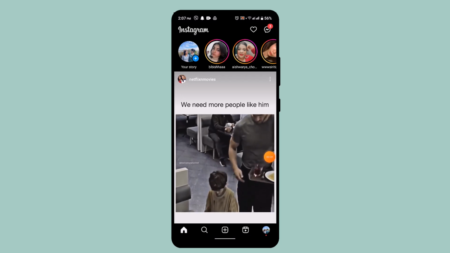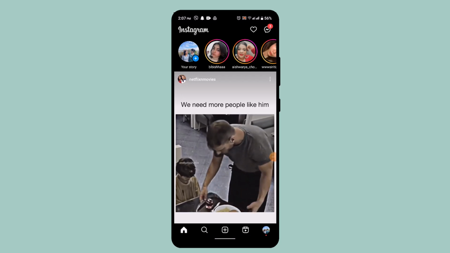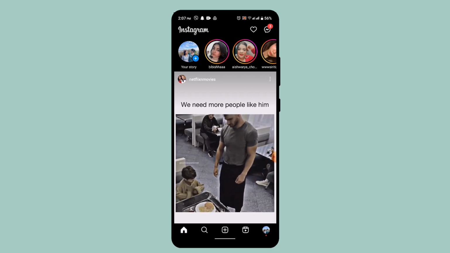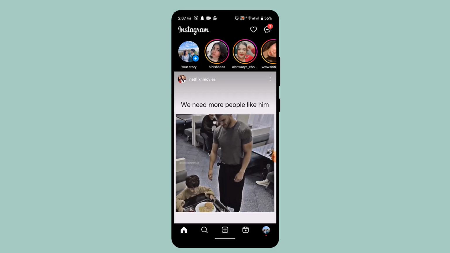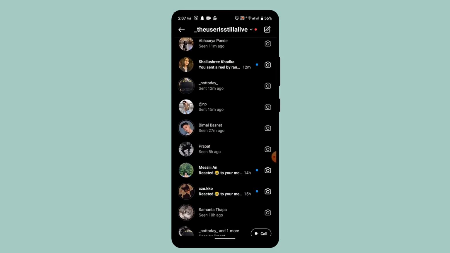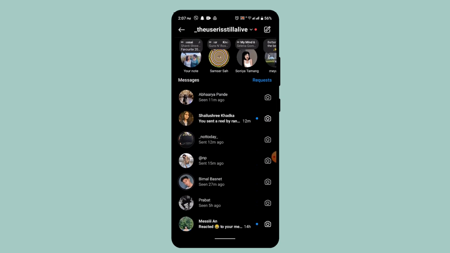Now first of all, if somebody has mentioned or tagged you on a certain story, then it will be very easy for you to add it to your Instagram story. All you have to do is go to your DMs, and here you'll be able to see the statement "mentioned you in a story", and then you can just tap the add to your story button, and it's going to be automatically added to your story.